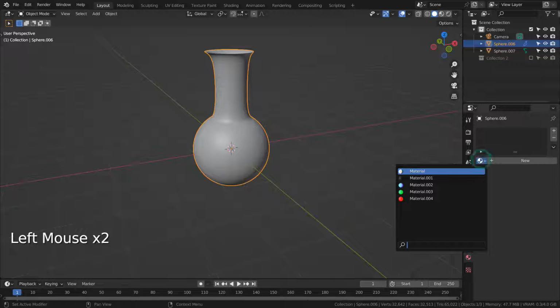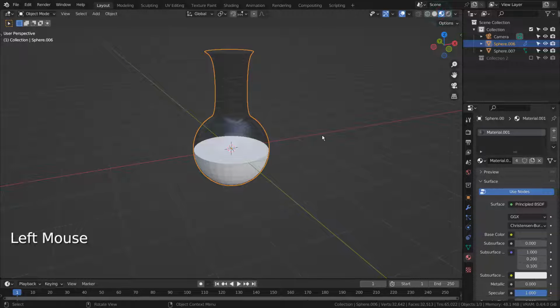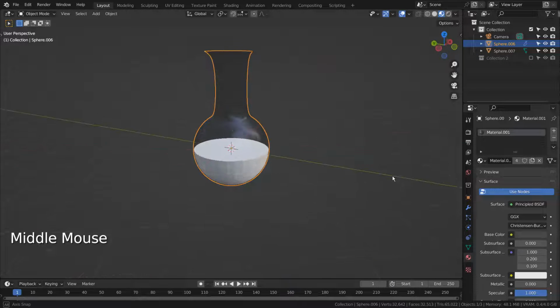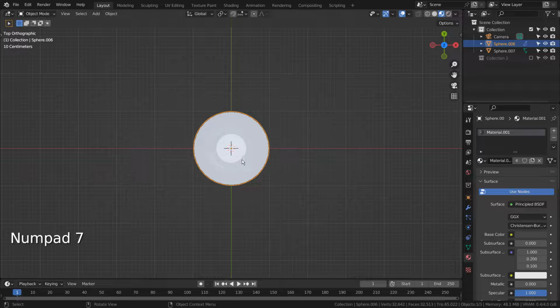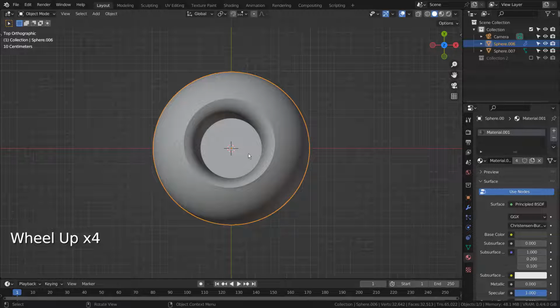I'm using Eevee with bloom turned on, and I have also adjusted certain material settings as well. It seems when I scaled the top edge loop after extruding, it wasn't properly centered.